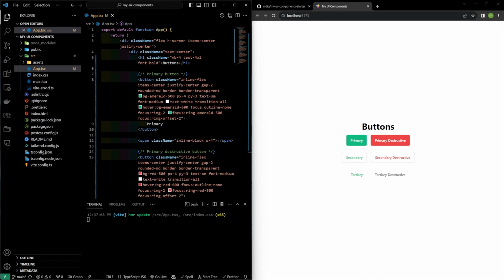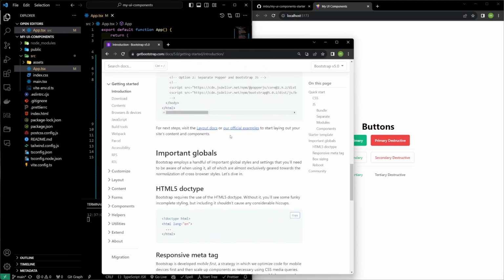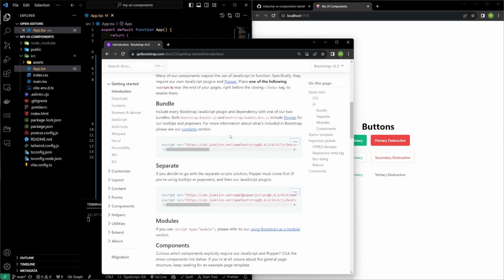All right, so let's go ahead and start getting our next component in here, which is our card. For those who are unaware, a card kind of looks like this. This is Bootstrap's documentation.